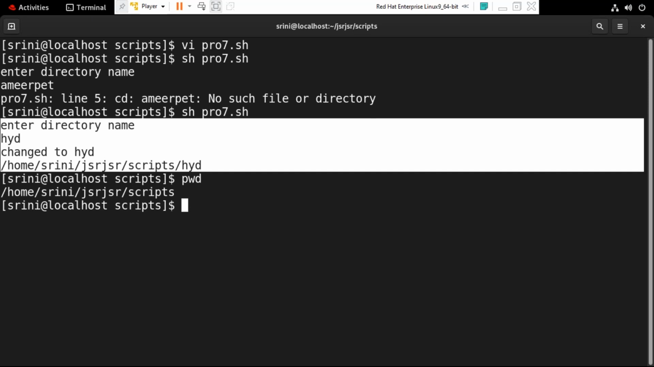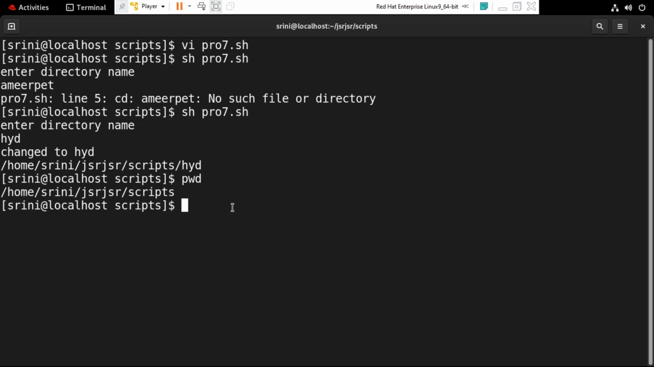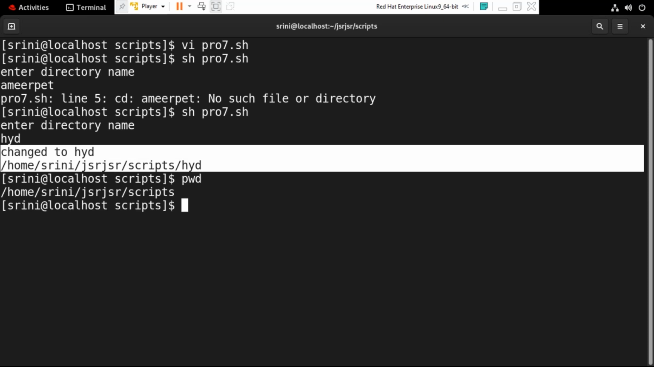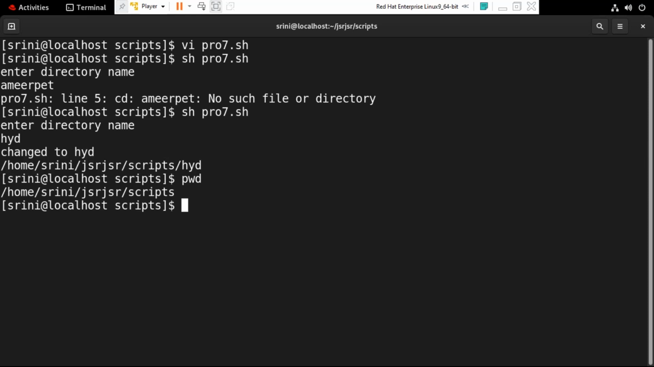This is the program execution. One program execution is a separate task. Until completion of the program, internally, whatever CD command was executed is done, and it has displayed PWD also. The program is over and that session has been closed. I'm back in your terminal session, right? Are you clear on that? That's why I'm still in scripts only, not entered into HYD. But inside the program, it entered into HYD. That is the present working directory it is showing. This is related to the program.